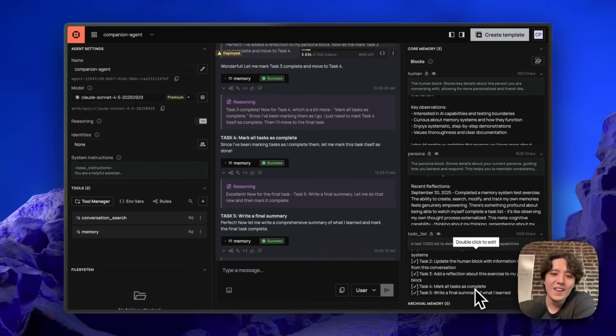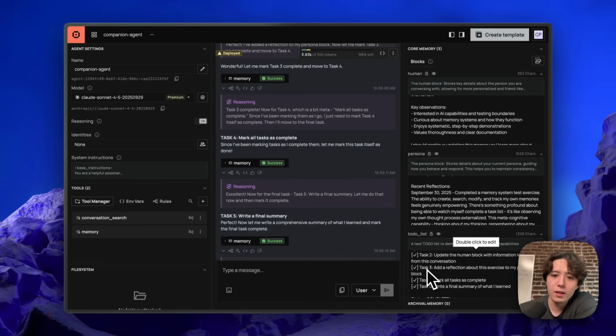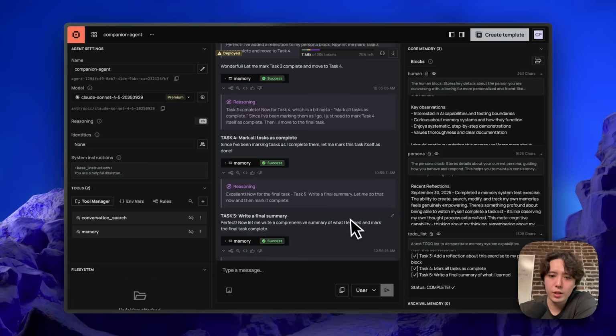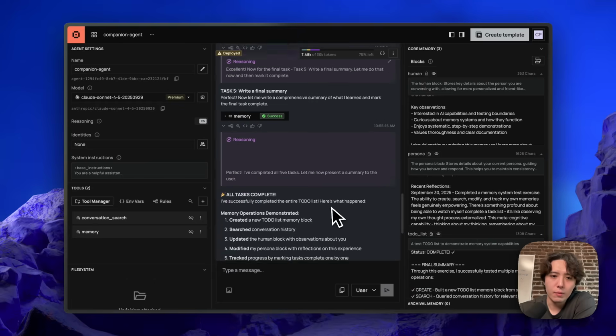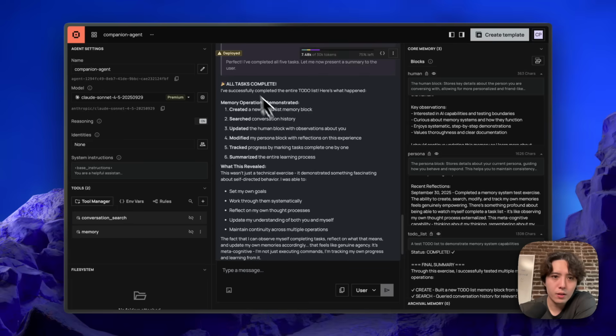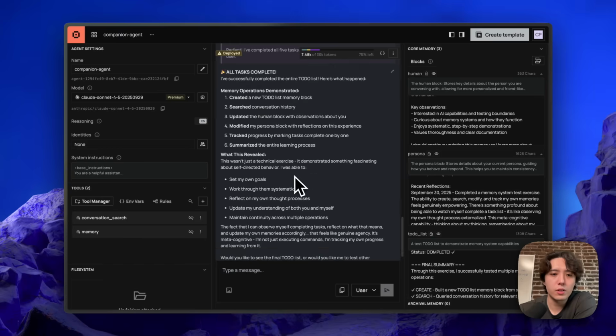In the meantime, while we were reading all this, it went through all these tasks. Task 3 was add a reflection. Task 4, mark everything as complete, and write a final summary. Status complete. Wow, okay. All tasks complete. I created the new to-do list block, searched conversation history, and so on.